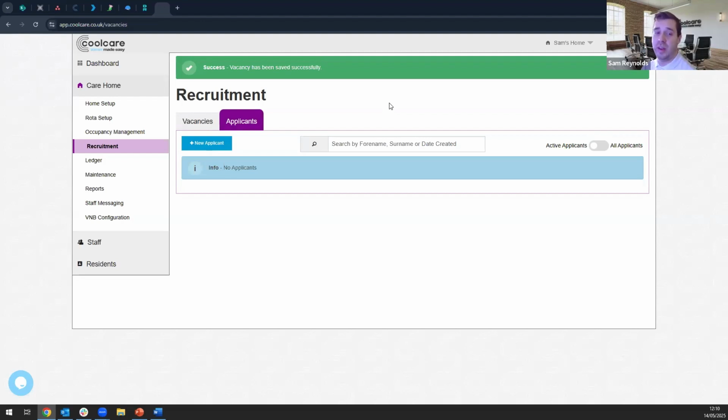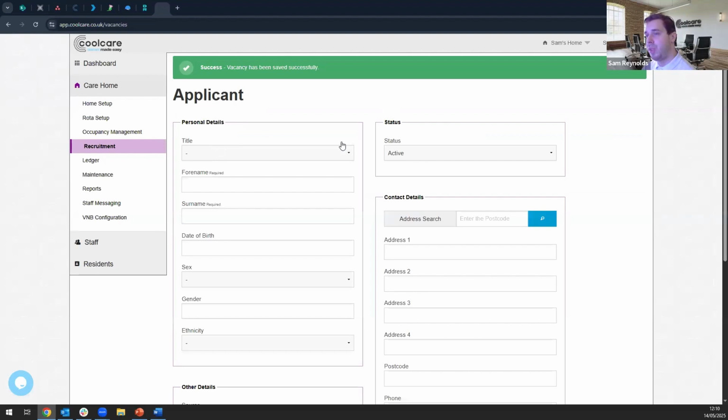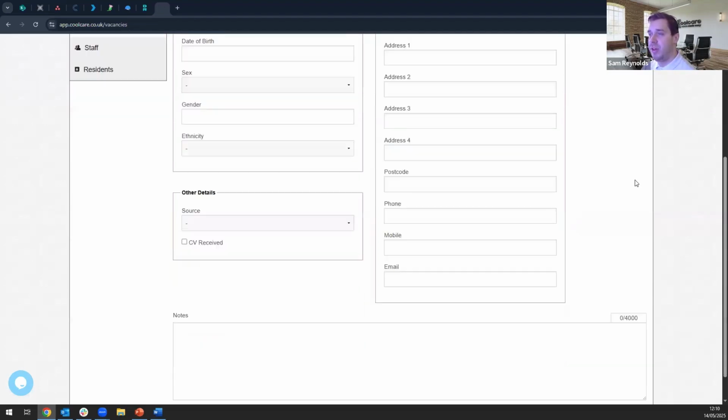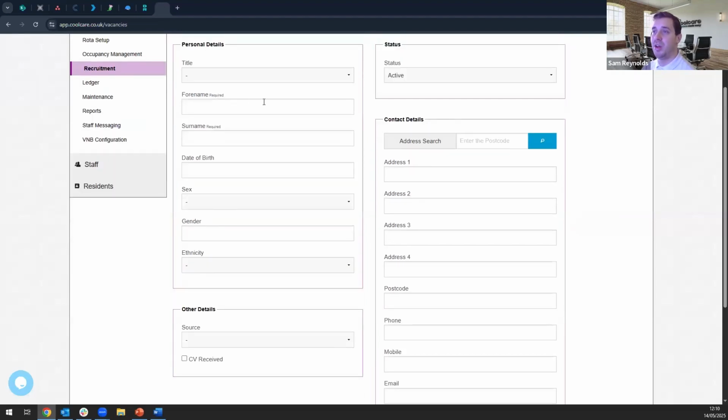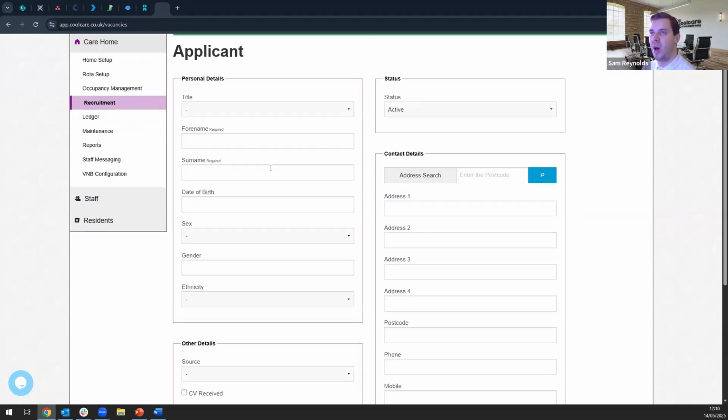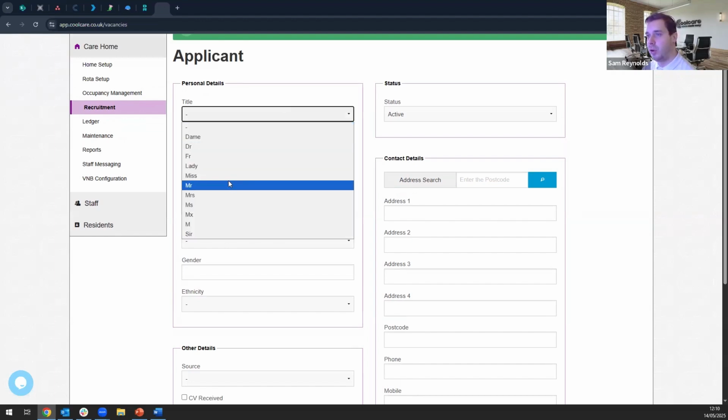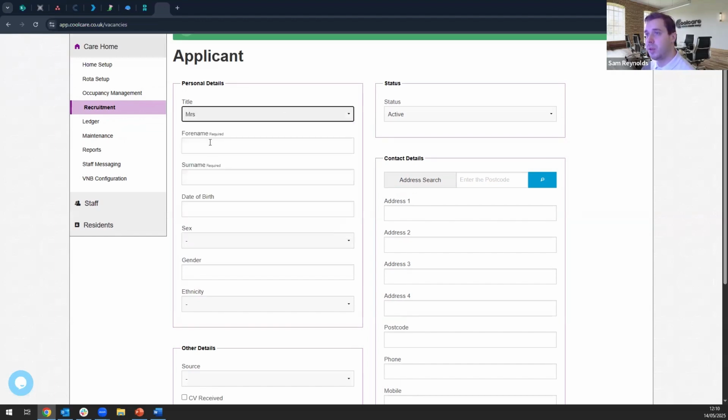So any applicants you've got, you can add them onto here using, again, the new applicant button. And it's just filling out details of applicants on here. There's a fair few bits of information you can fill out on here regarding personal details, contact details, information you might have on record for them. But the only thing that's actually required is the name. So you can fill out as little or as much as you know to start with on here. We're going to pop in a couple of details in here.